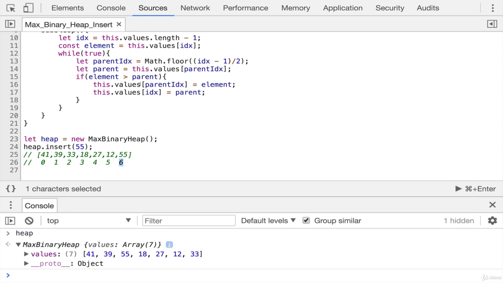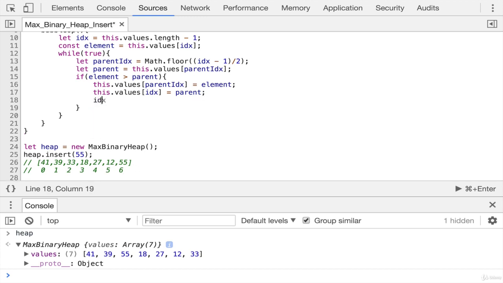So every time through, parent index is going to be this. So we're going to be comparing 6 and 2, those indices, over and over and over. So what we want to do is actually update index to be parent index. Because if we swapped 55 and 33, we now need to look at what's at 55 and find its parent. So we need to change index to be this, the old parent index.